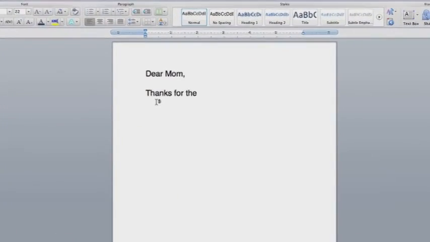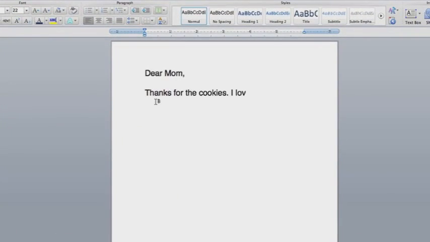Dear Mom, thanks for the cookies. I love chocolate chip. Now, if you notice, once I get to the end of the line, it will automatically drop down. But let's say I want thanks for the cookies to be on a different line from I love chocolate chip.